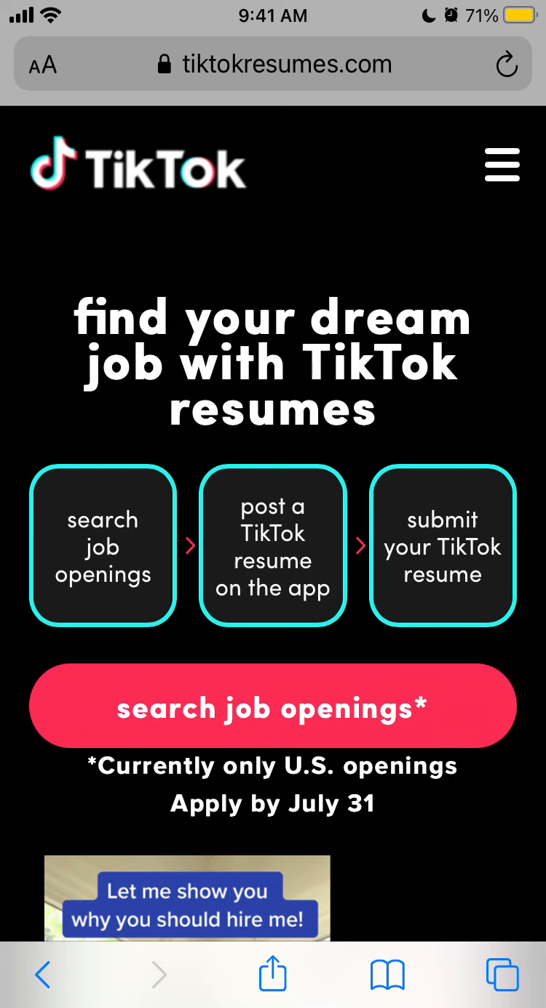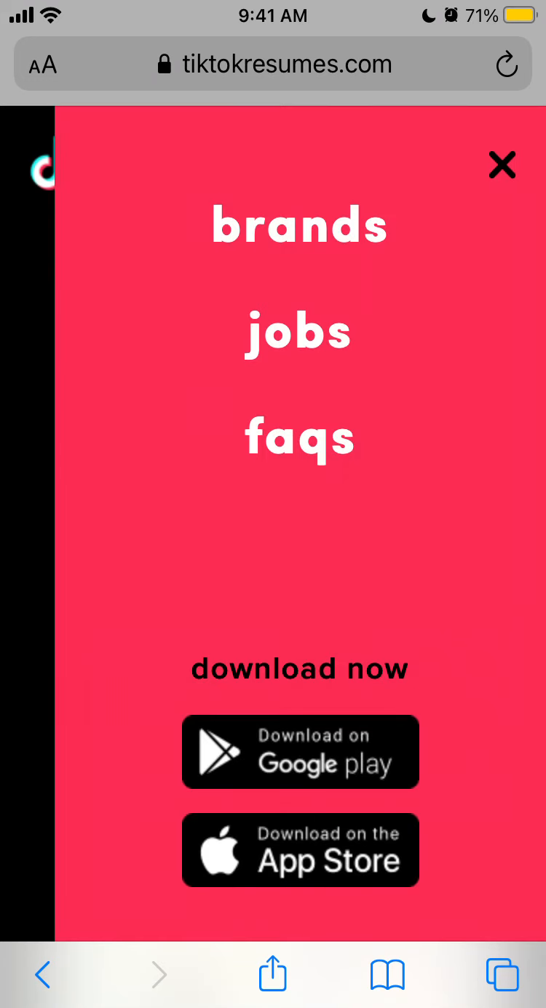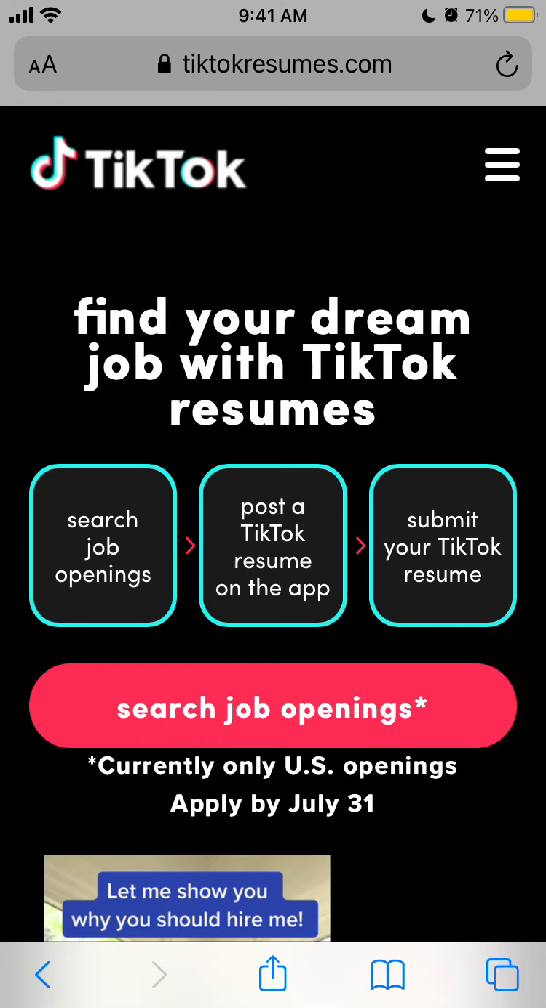So if you create a TikTok video, include the hashtag TikTok resume. It's really important to include that hashtag. Then you can apply for specific jobs which are listed on this website. You just go to jobs, and when your video is created, copy the link to that video and submit an application. That's it. You don't need to write a cover letter or submit a resume. Even your LinkedIn profile is optional. Just your name, email, and link to the TikTok video.